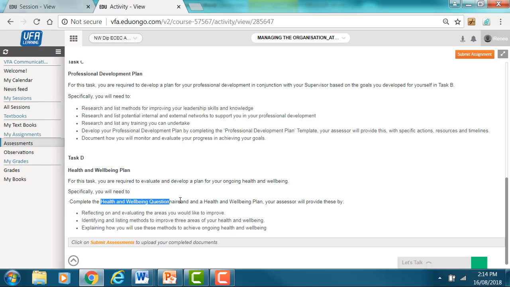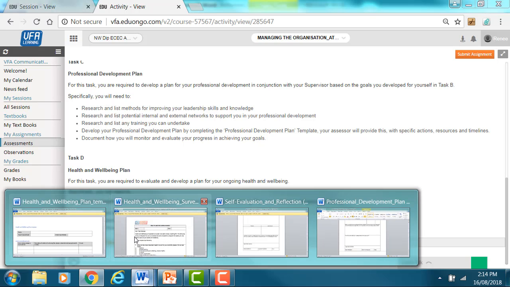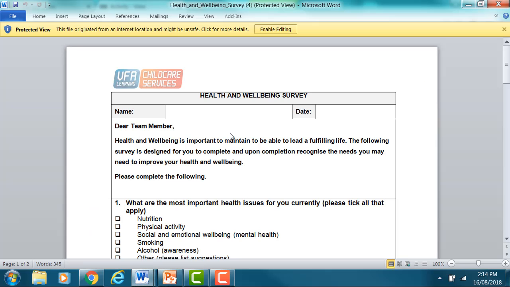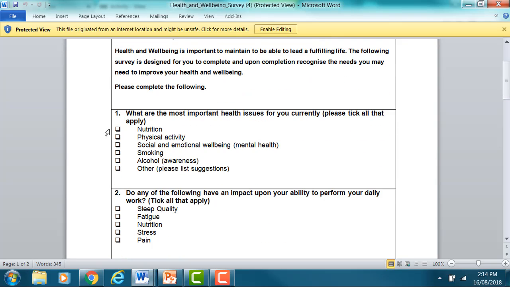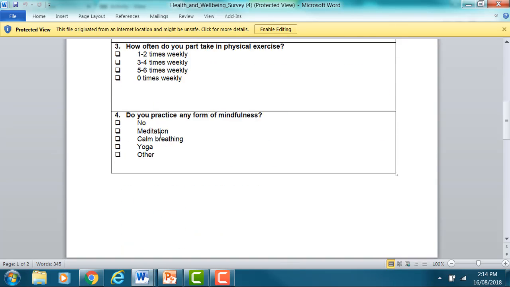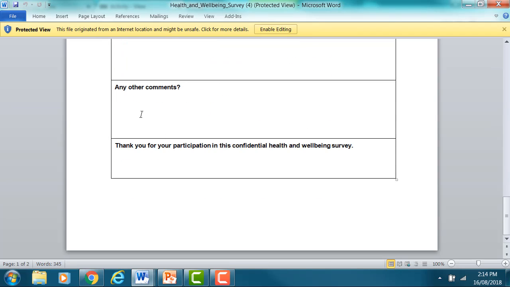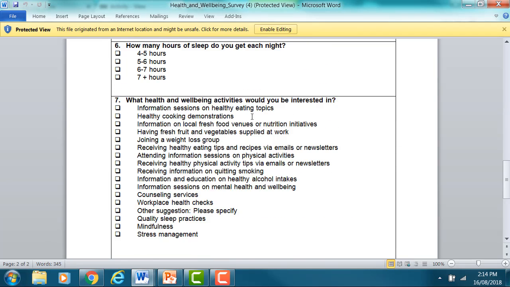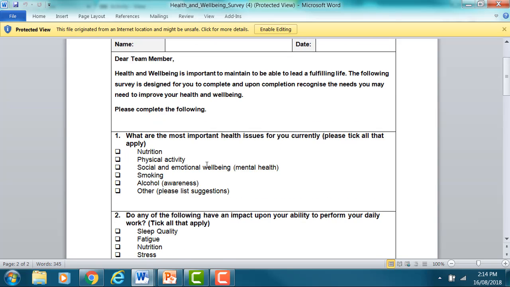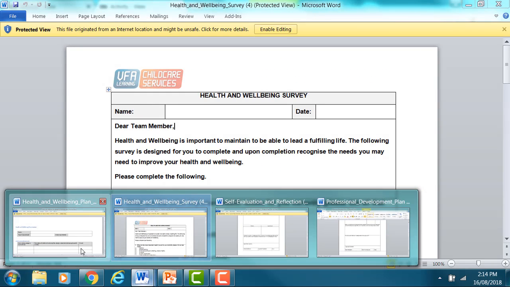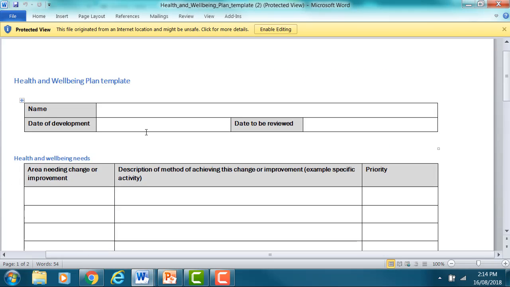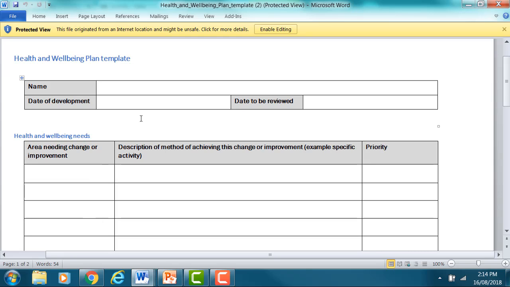So you're going to complete a health and well-being questionnaire, then a health and well-being plan. And again, you can grab those templates on the All Sessions resource. So I'll get those templates up. The first one you're going to do is the health and well-being survey. So you're pretty much going to read through the questions and tick, and add any comments that you want to provide, and then using the information that you've provided here, you're going to develop a health and well-being plan for yourself.